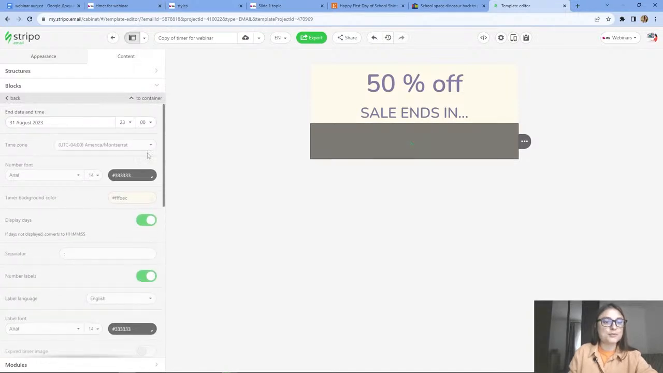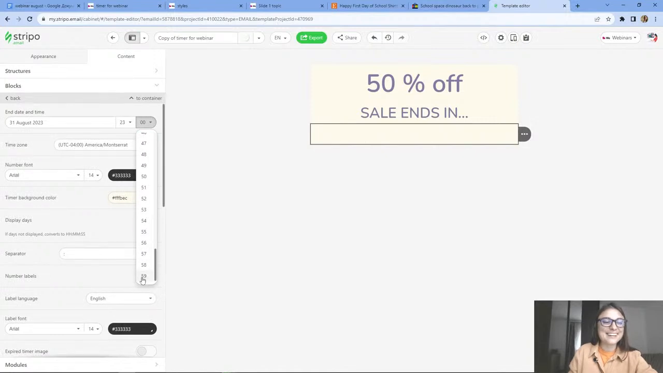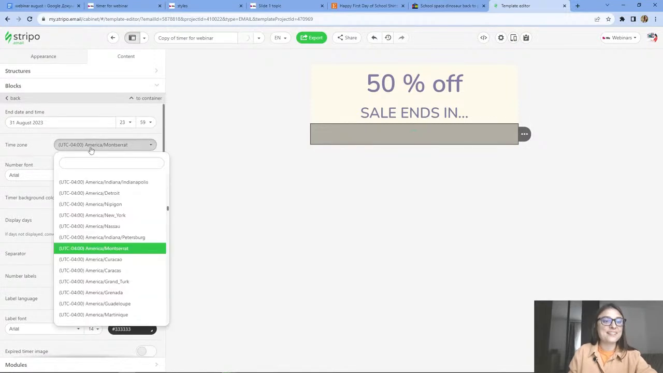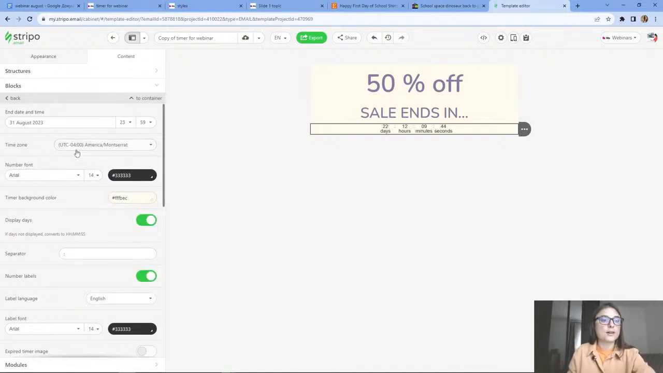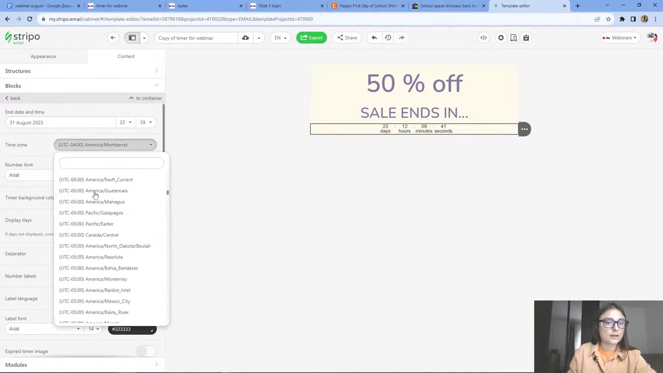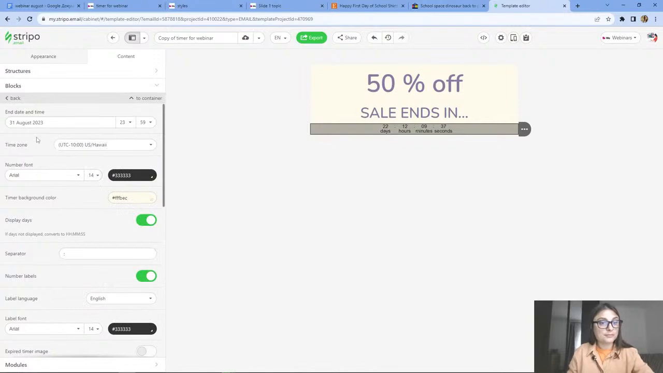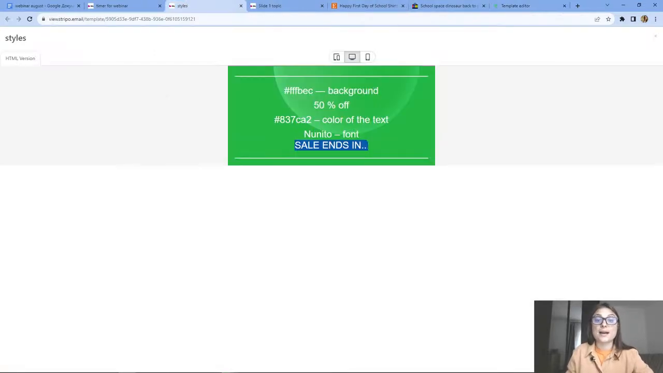All the limited proposals end at midnight. Let it be this way. And let's find the needed timer zone. It will be US Hawaii, for example. Why not? And put violet color to all styles for the timer to make it match our design.